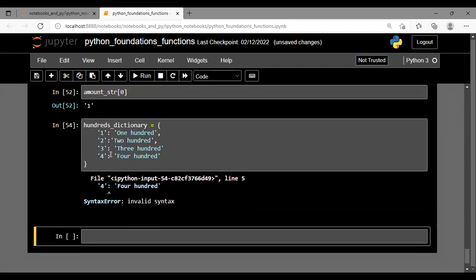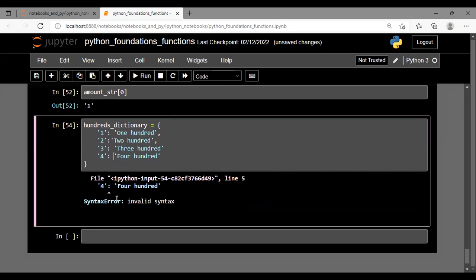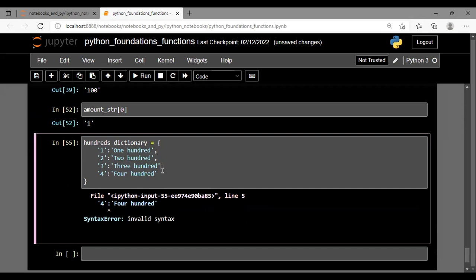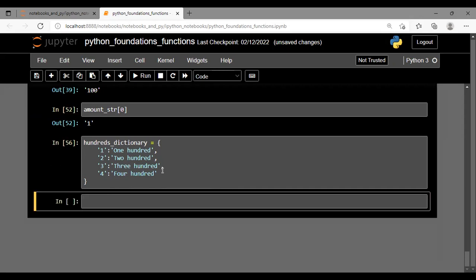Let me see, that shouldn't give me that. Oh, there's no comma here. Sorry, there wasn't a comma behind the 4. Okay, cool.